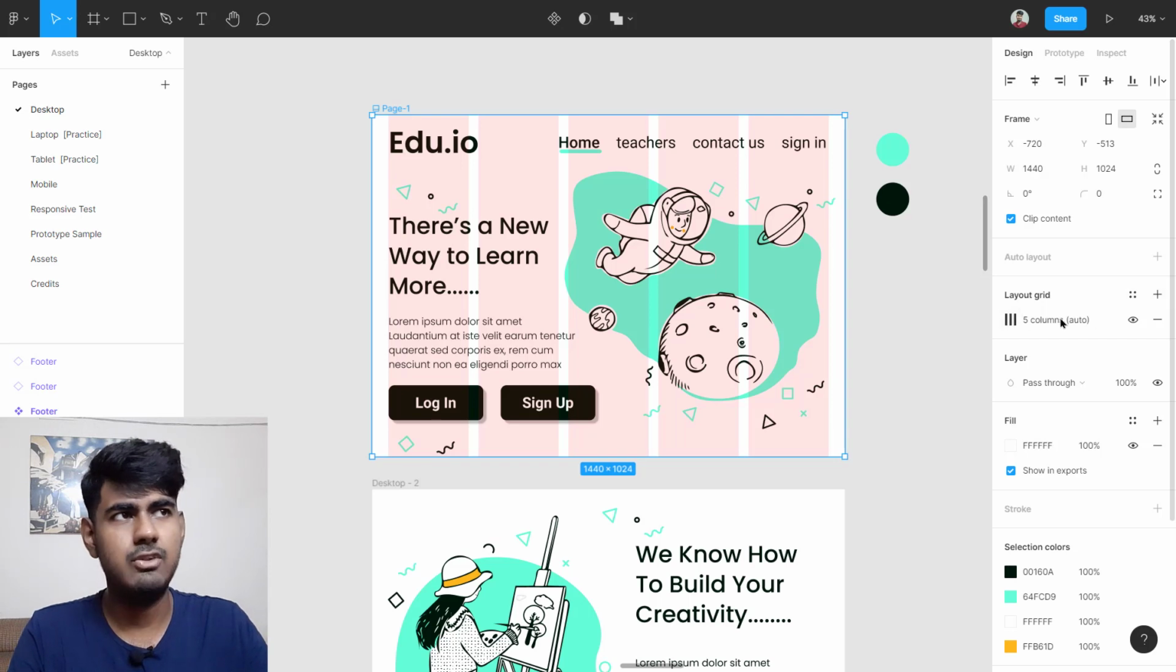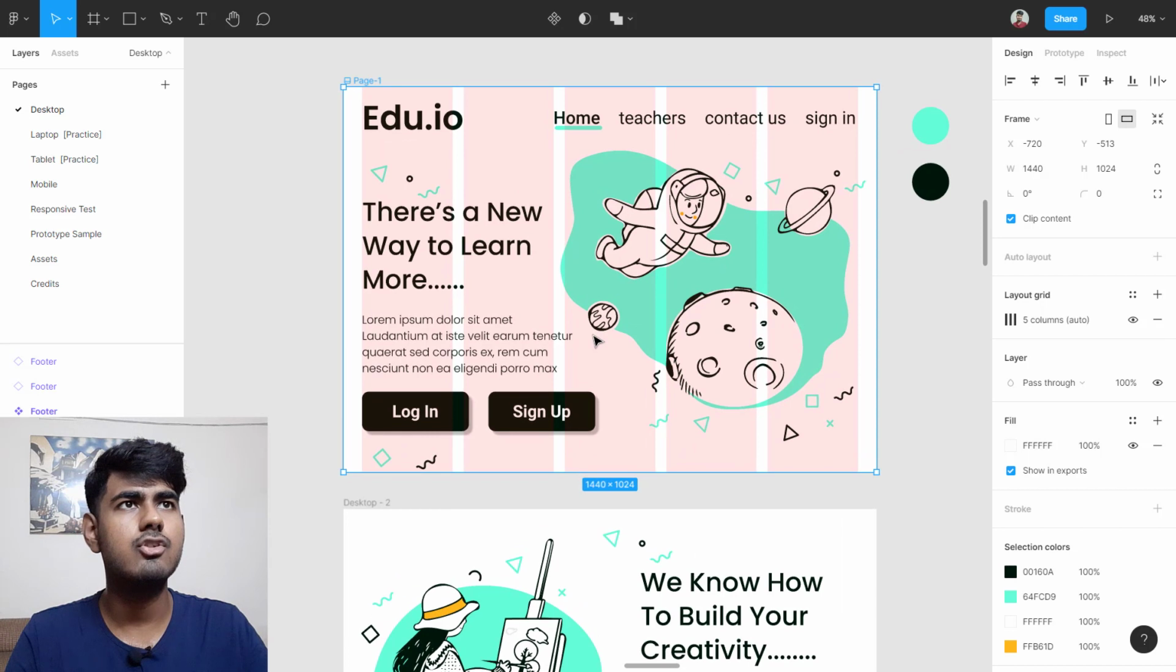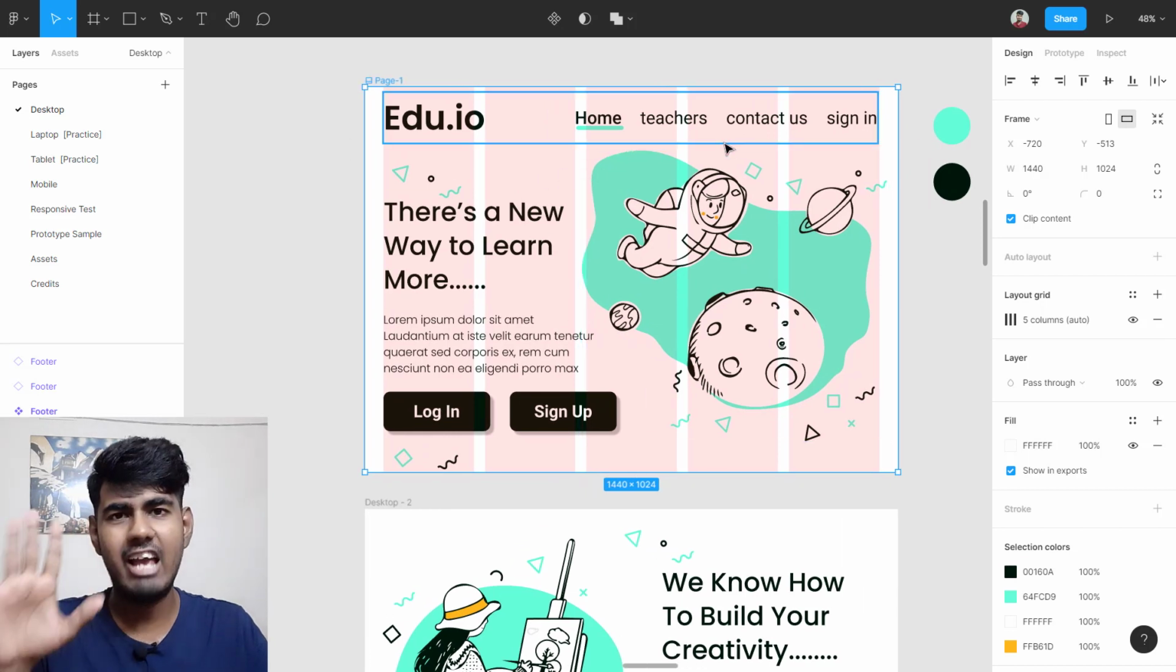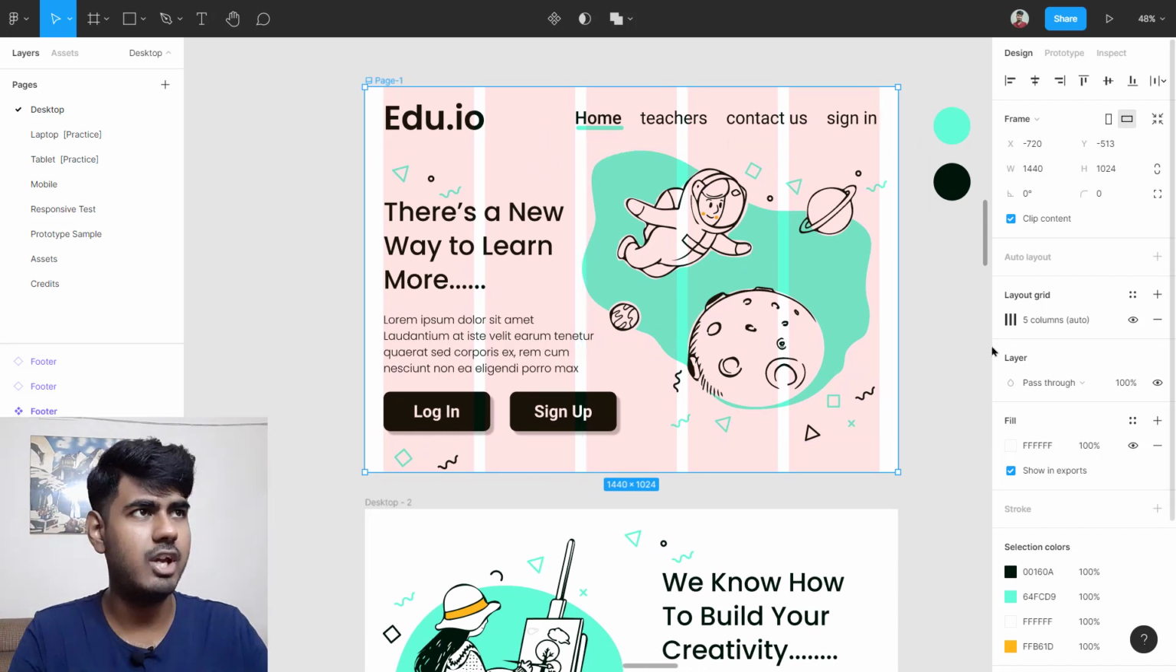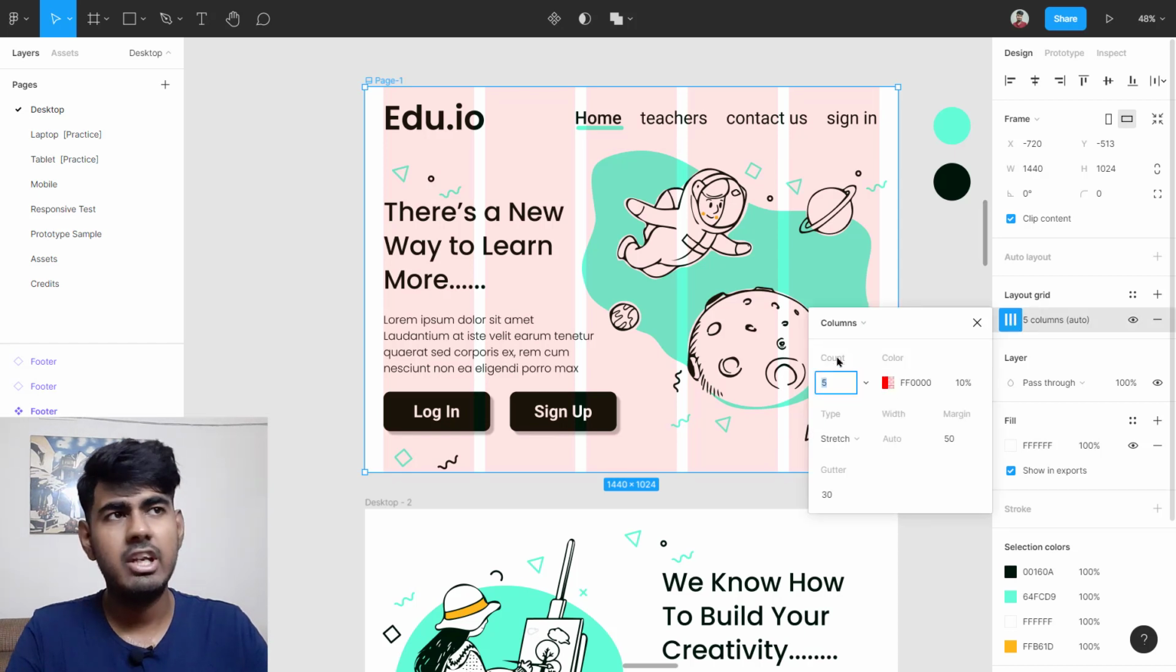So look at this, what is written over here? 5 columns auto, okay? So if you count over here, 1, 2, 3, 4, 5. We have 5 grid columns, okay? So if you click over here like this, now look, what is this? It is written count, okay? You can increase the number of columns over here. You can also select the color and then you can set the opacity over here like this as well.